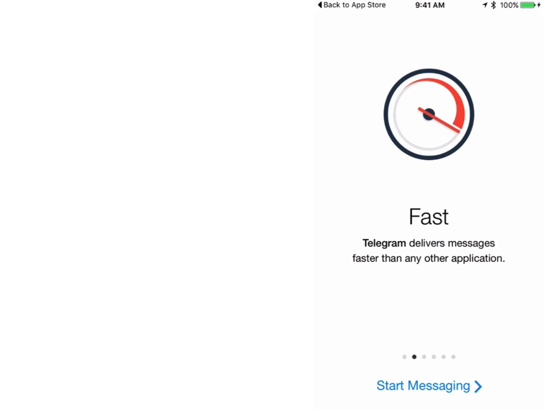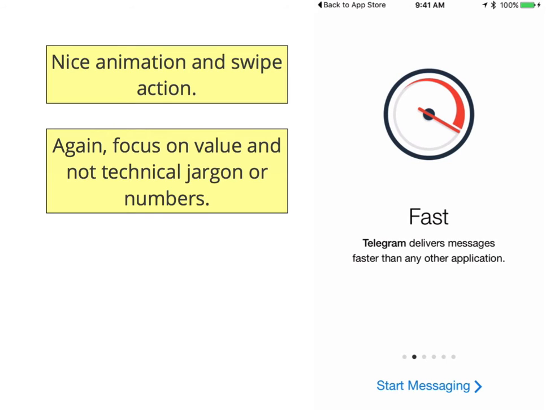So this is the next screen. We're just going to walk through all of these. There's actually a really nice animation to get to this next one. It's really pretty. And what I like about a lot of their copy is that they focus on value, but not jargon. So in this case, they talk about speed. They don't talk about milliseconds or delivery rates or anything technical like that, or no numbers.